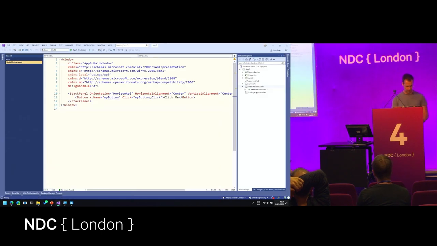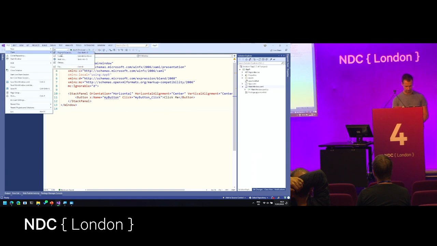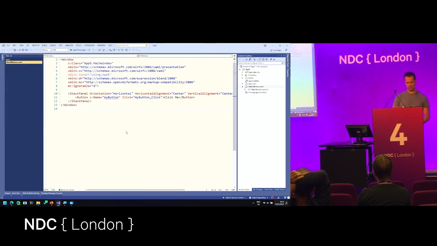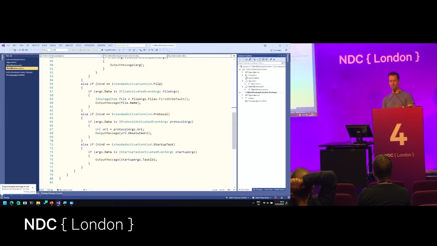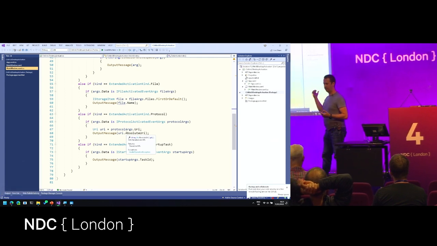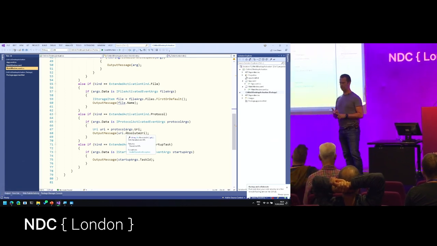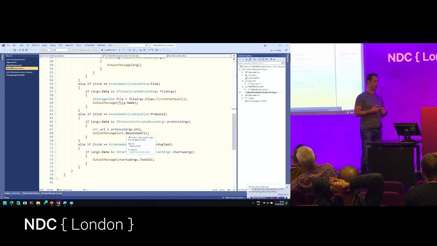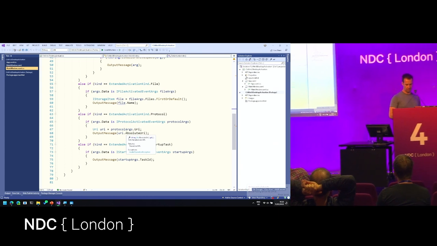All right, moving on. Let's go for the second demo. So this is about app activation. As I've mentioned in the beginning, app activation is all about different ways to launch your application. Of course, you can click on the icon and then it launches, or you can double click a file to open it, or you can use a protocol to open your application. And all of these are capabilities within the Windows App SDK.